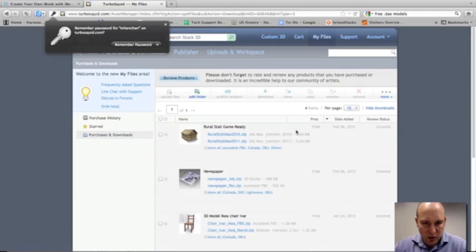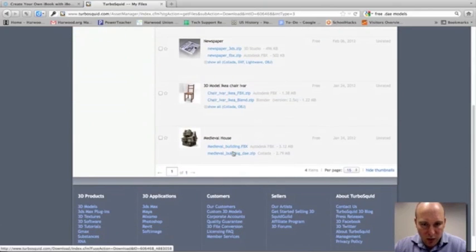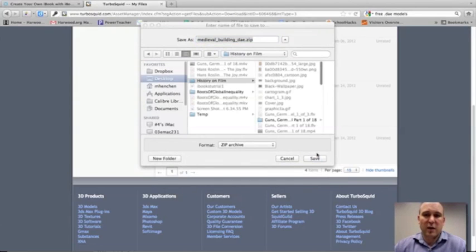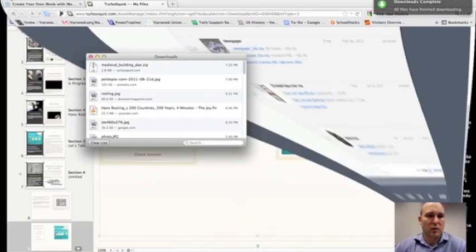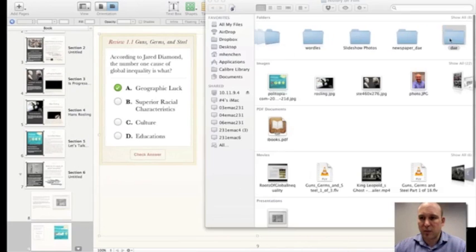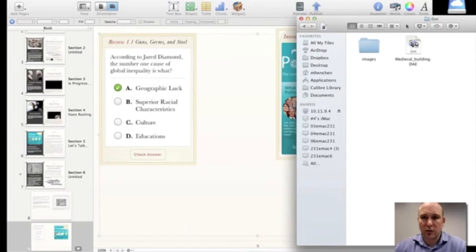So here are my options. So here's a rural stall, but I don't have that. And there's a chair, but I'm going to go with this medieval building again. So you're looking for the dae.zip. I'm going to save that in History on Film, and go ahead and open that up. And there's the DAE file. So let's see if this works.